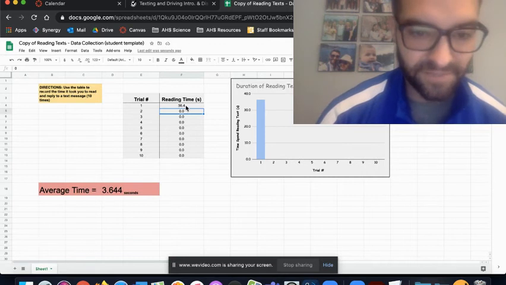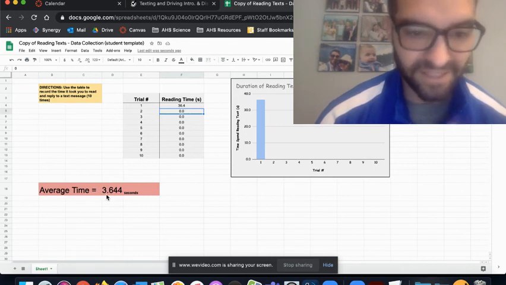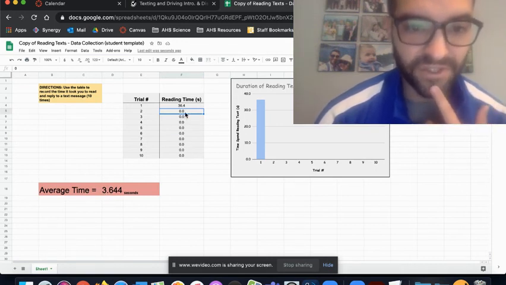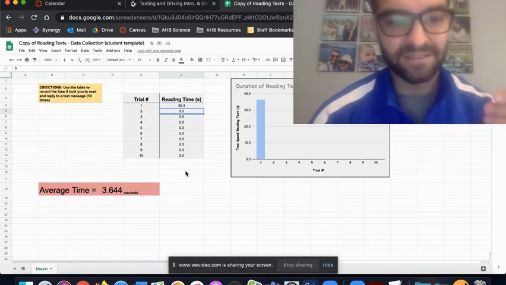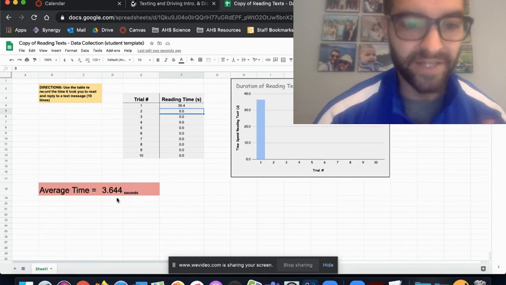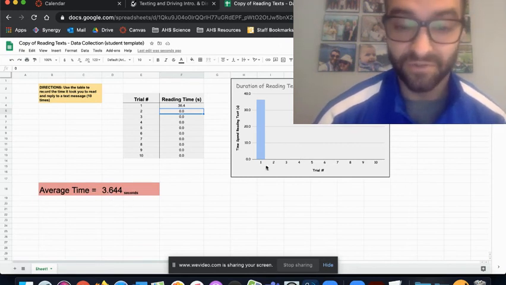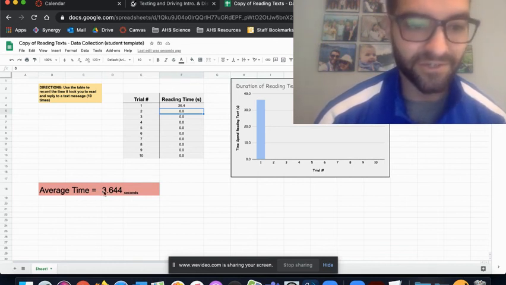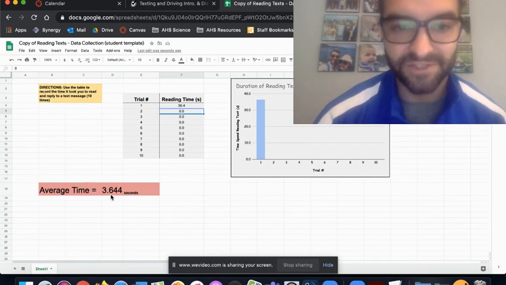Now, obviously, my first trial was 36 seconds, but my average time says 3.6. Well, that doesn't make sense. That's because once you fill in the last 9 trials, or you fill in all 10 trials, this will be your average time. You're going to want this graph to answer questions, and you're going to need to know your average time to answer some questions below.